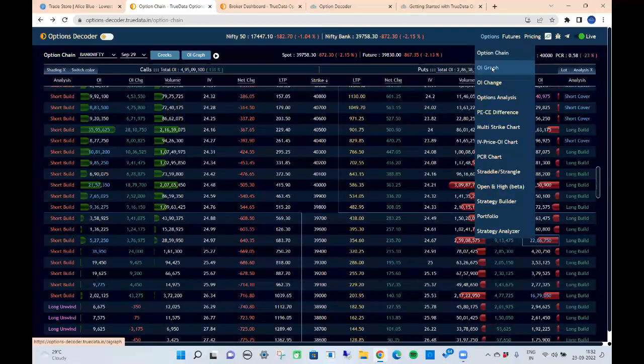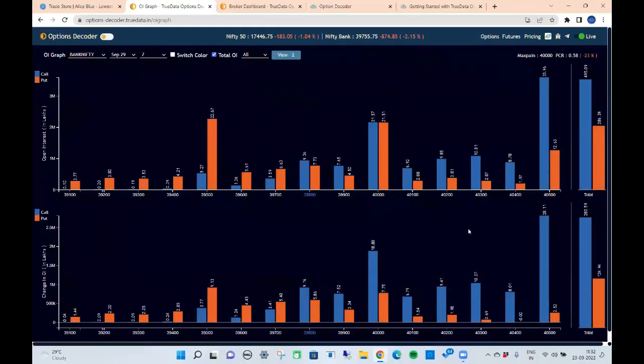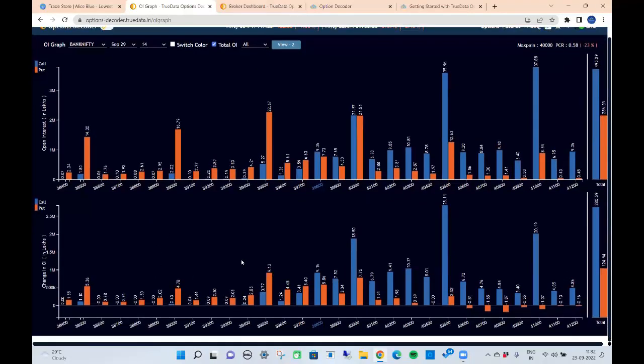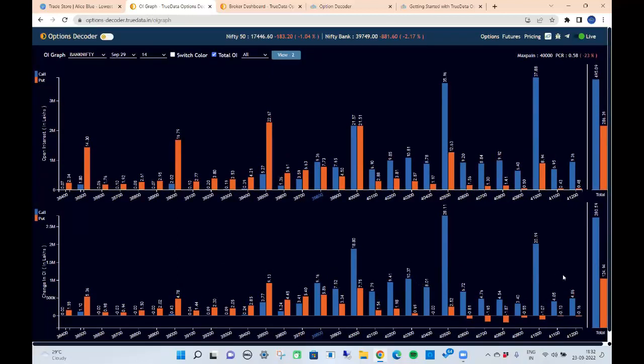Now I'll go to the OI graph. This is an important tool we have. The OI graph for, say, Bank Nifty: we've selected a range of 7, which means we have 7 calls and 7 puts, with the total on the right side of all these calls and puts. If you need more, you can increase this number, and you will see 14 of them. On the top is the total open interest, and at the bottom is the change in open interest, with the totals on the right side.